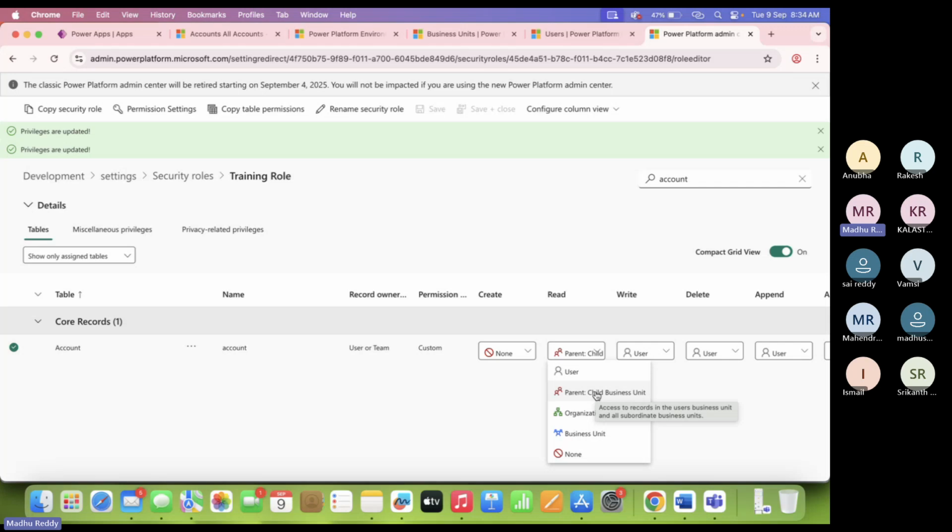That means the user who is in the parent business unit can access the child business unit records. The user who is in the child business unit cannot access the records of the parent business unit. That is how the parent and child business unit works. Does anyone have any doubt on these two topics, parent and child business unit and business unit?